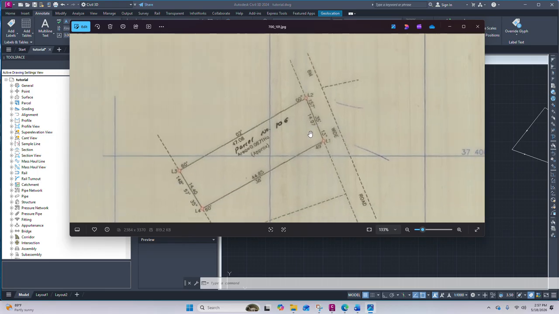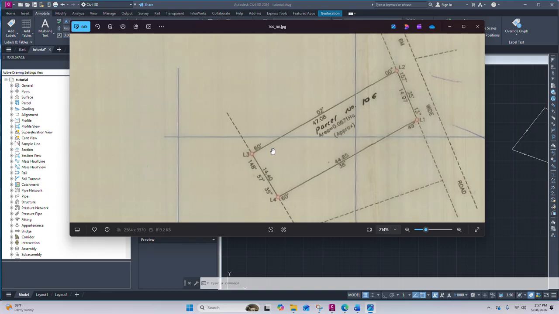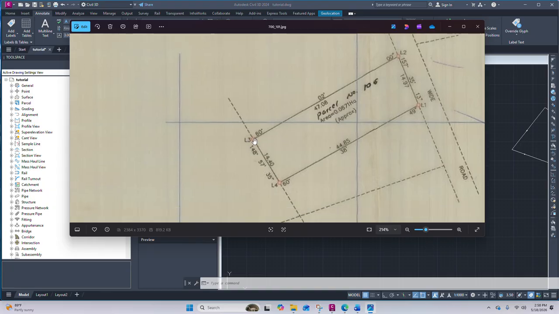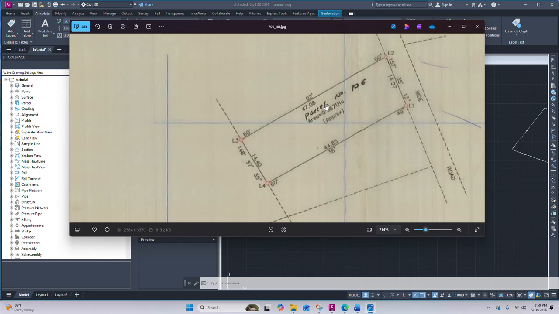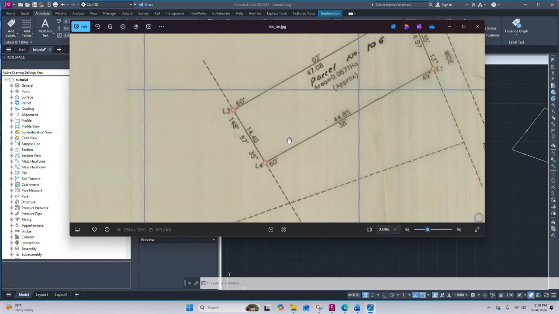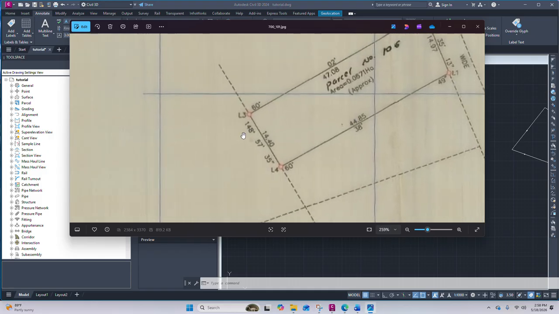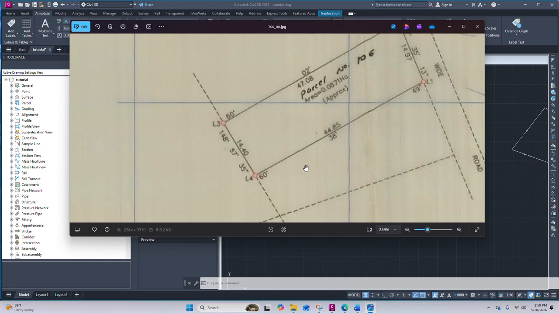So we shall start with this corner, L3. For those who have a piece of paper, just do L3 to L2, that's 6200. Then we have 148, L3 to L4. Then we shall do L4 to L1. So 1, 2, 3. And so let us start.